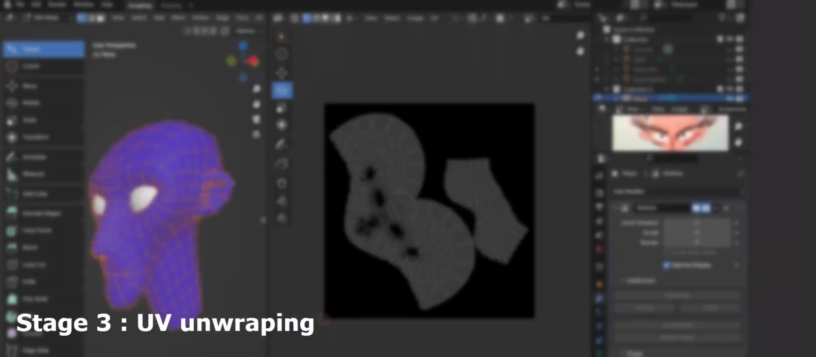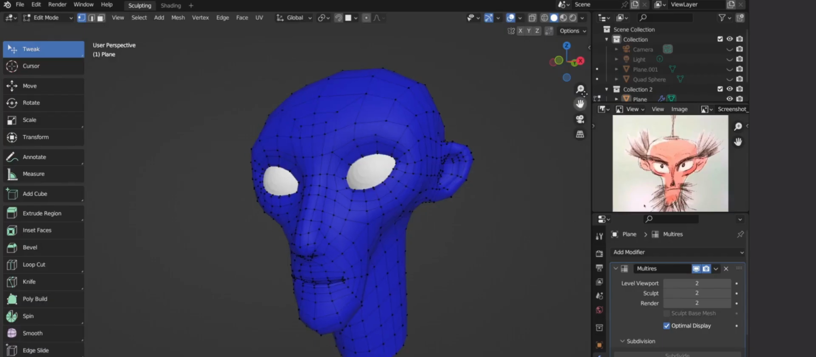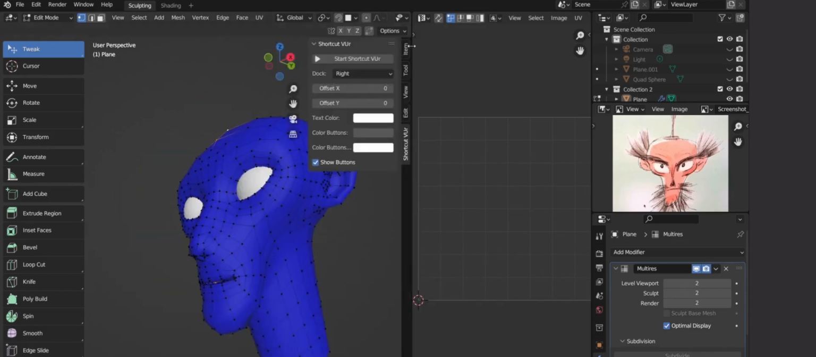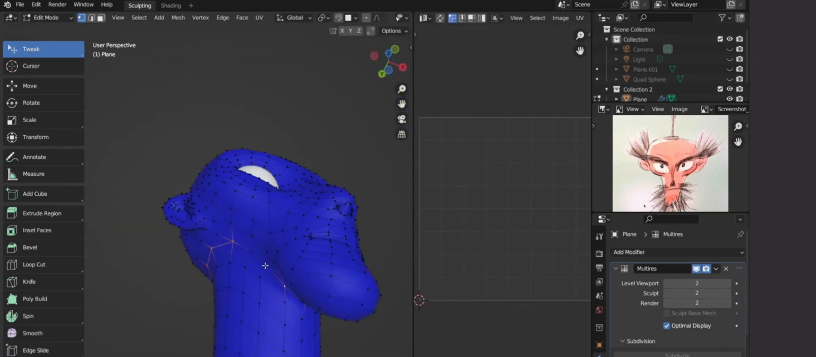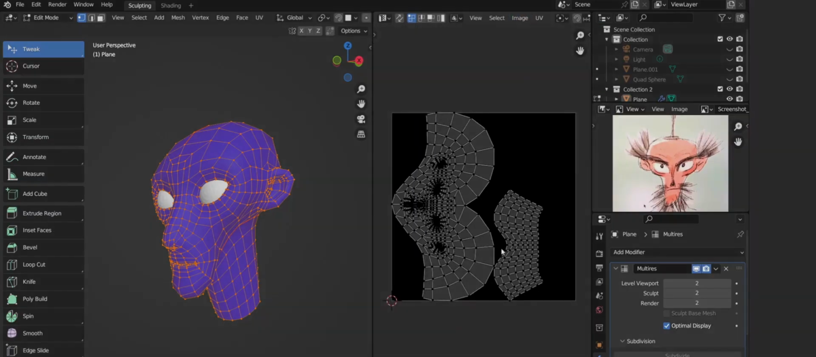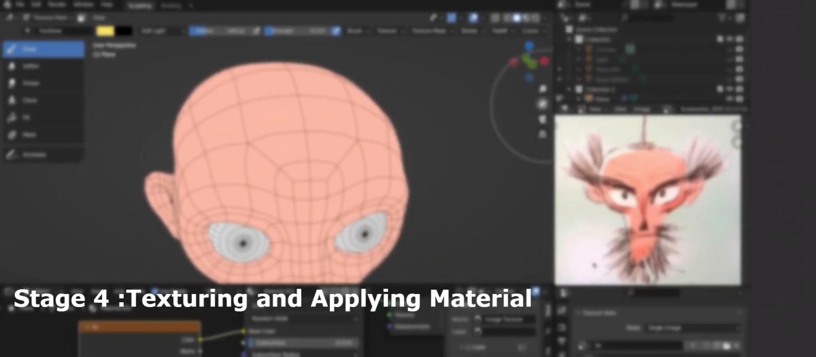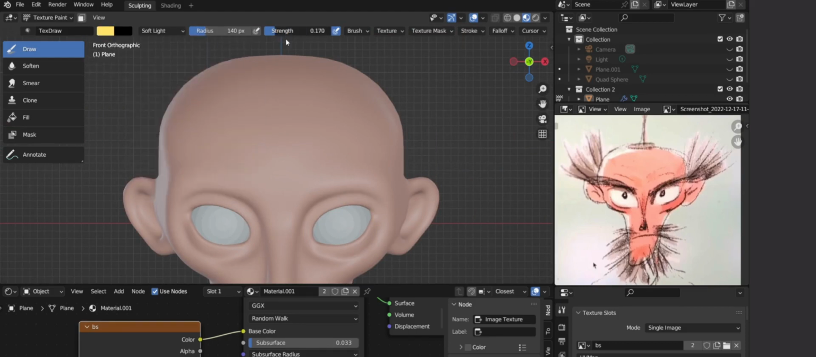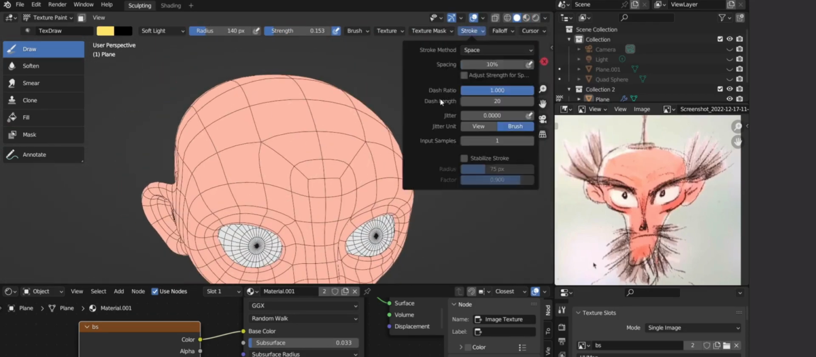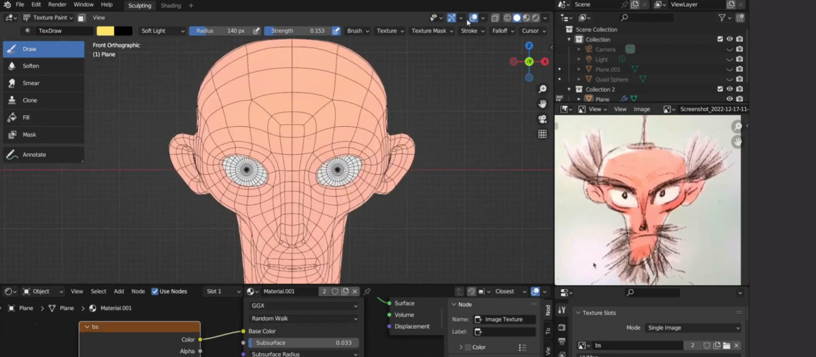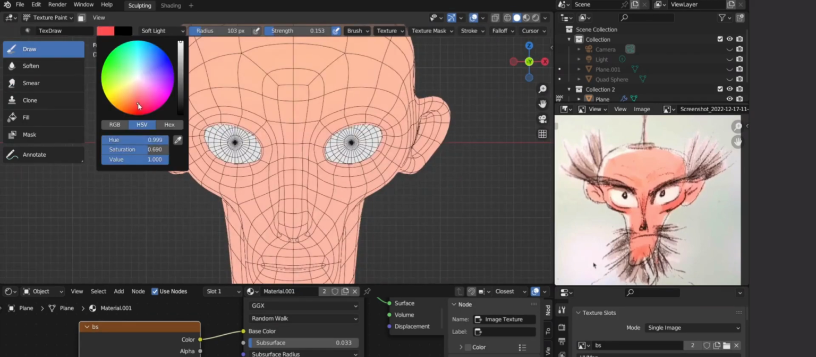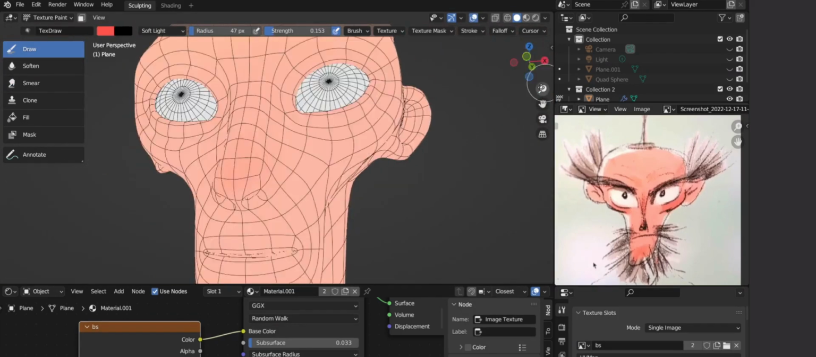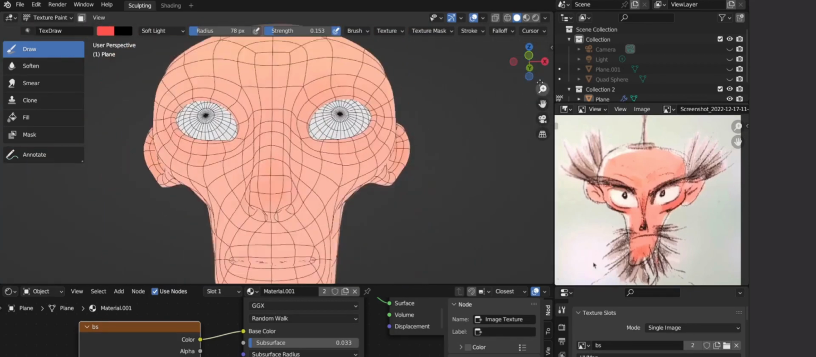Stage 3. UV unwrapping. UV unwrapping is the process to flatten the 3D model skin into a 2D image so we can paint or apply texture on it. Stage 4. Texturing and applying material. Texturing is to give skin color and skin detail, like various small spots on skin, etc. And material is to make the model plastic, metal, rubber, etc. It's up to you what type of object we are making.